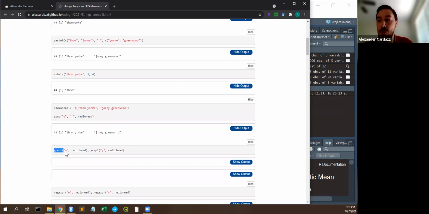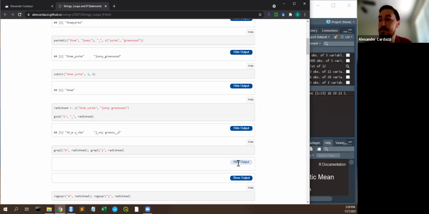Now, grepl is going to give you a true or false value. Can it find this element or this character within this character string? So for example, it can find an M in Tom Yorke, but it cannot find it in Johnny Greenwood. So true or false. And then I'm going to ask, can you find a Y in Tom Yorke and Johnny Greenwood? And it better say true for both. It does.